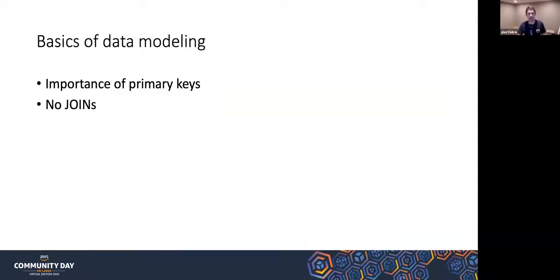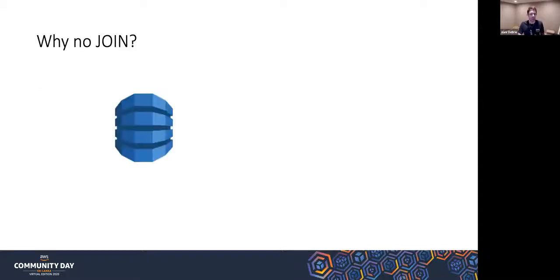The second thing about DynamoDB is there are no joins. And this is the biggest bugaboo, or whatever you want to say, for people that come from a relational world, right? They're saying, where's my joins? And I want to talk a little bit about why there are no joins, just conceptually.